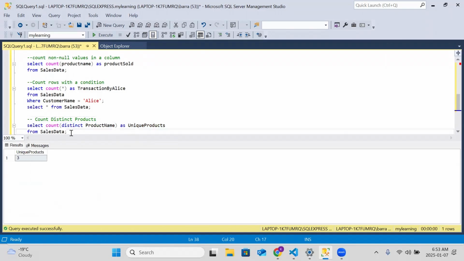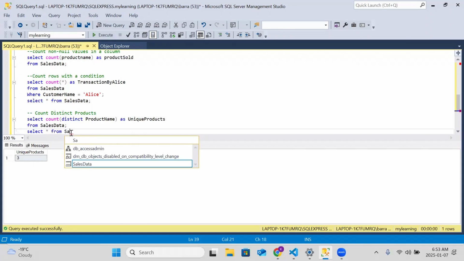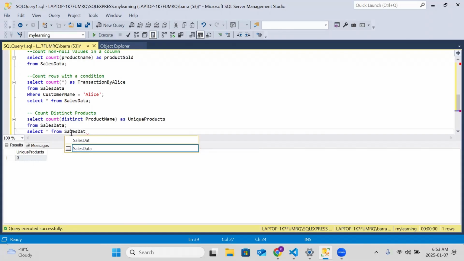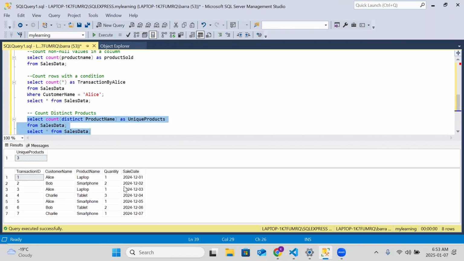So let me add the select all from sales data, and let's look at the unique products together. You can see when we count on product name, there are only 3 products being sold in this data set. If you check, we only have laptop, smartphone, and tablets. So those are the unique products, and that's why it gave us 3 unique products.